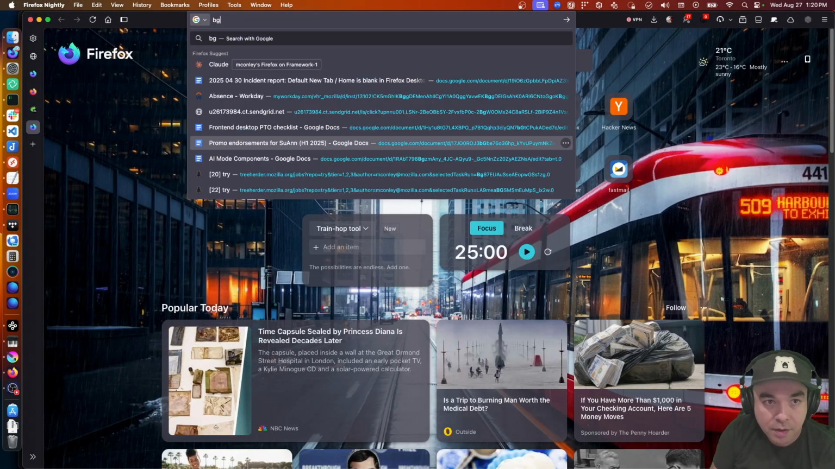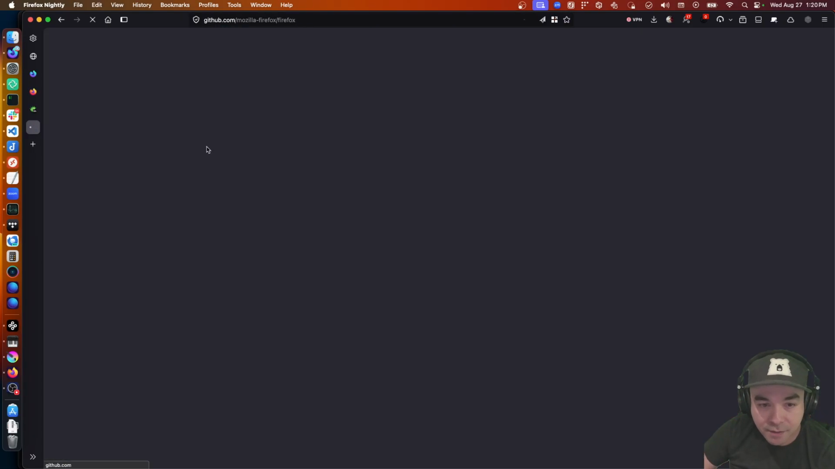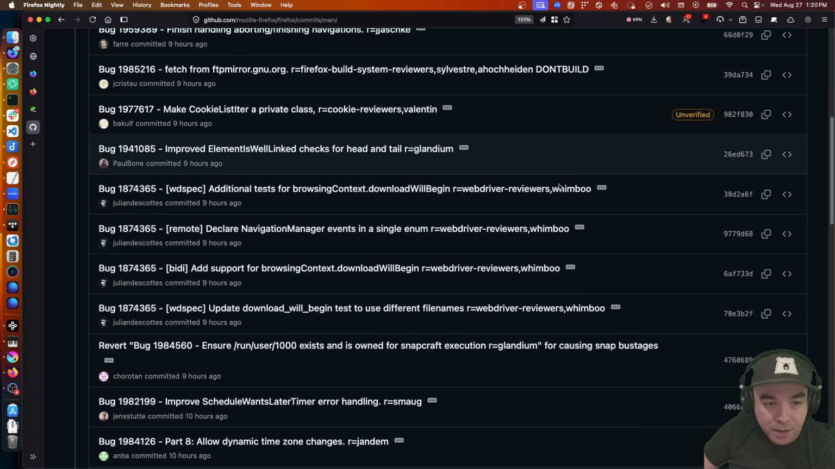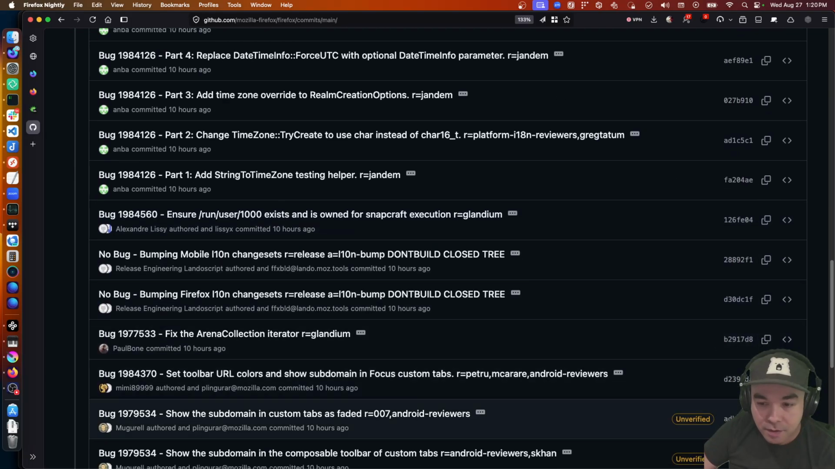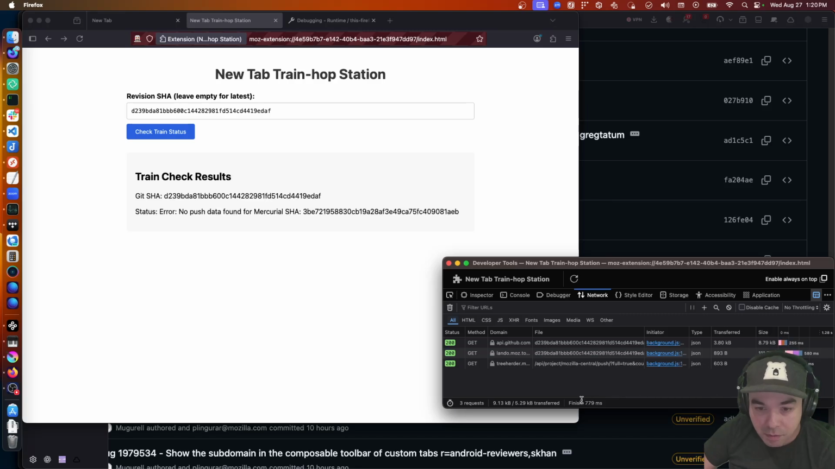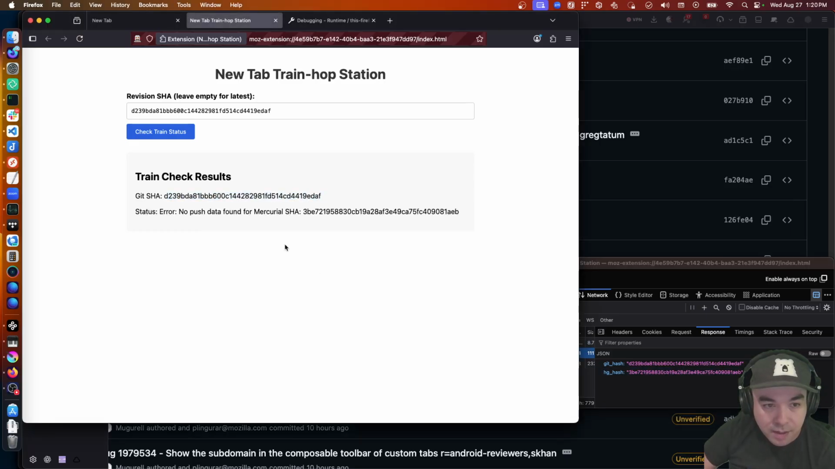But if we supplied it a different SHA, we'd see, let's supply it a different one. Let's go to github.com, Mozilla, Firefox. Let's give it a different Git SHA. Let's give it this one, and we'll see if the request goes out. Yes, it went right there, and we came back and we got our actual response here. We get our Git SHA. Now there's no push data for that one because that's probably in the middle of a push, that revision.